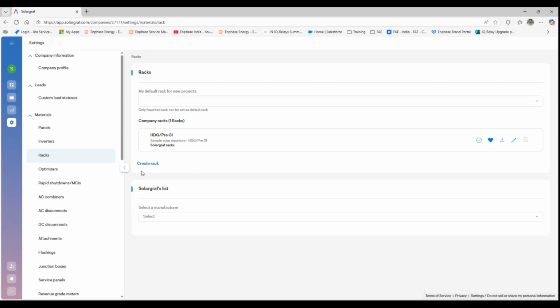Only with the spec sheet can we add new ones. We cannot add a value directly, because whatever we are adding here will go to the global database, and that is visible to all Solargraf users all over the globe. That's why we need some standard. For India, we especially requested for this sample solar structure. Because we don't have any standard here, we just used to manufacture by ourselves and do it in HDG or GI. So these are the things.